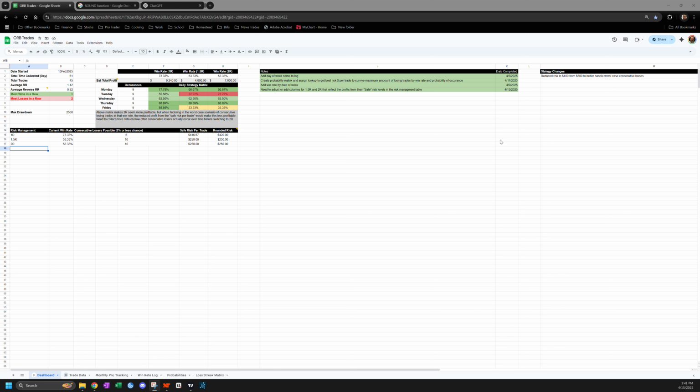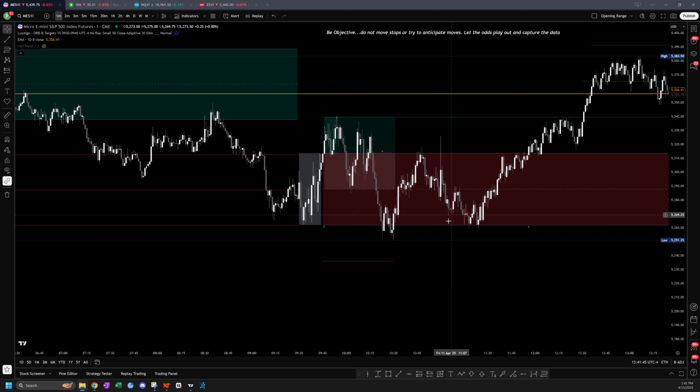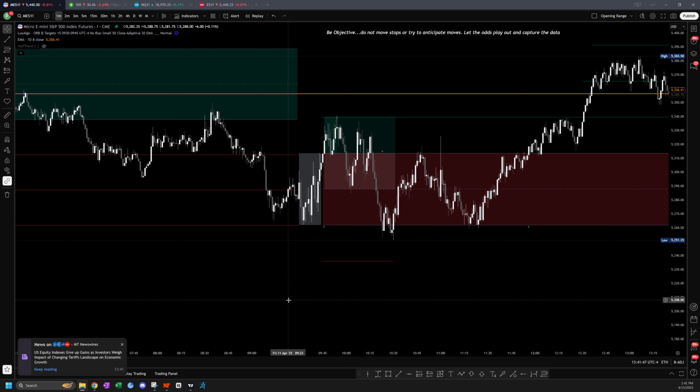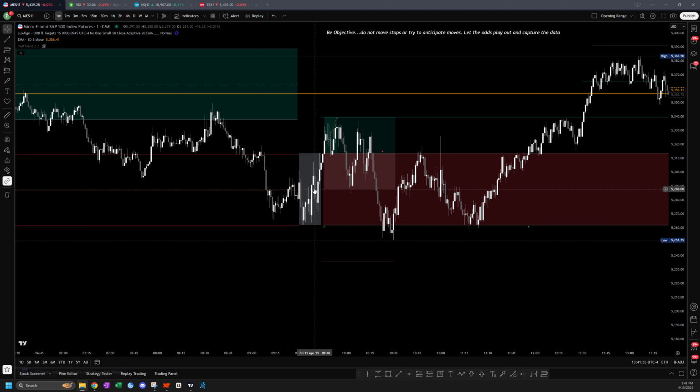So this is what I would call my dashboard. I'll go over this more in a second, but I'll show you what the opening range trade is. If you don't know, it's the first 15 minutes after the market opens at 9:30 New York time. I use the Lux Algo Orbi and Targets indicator on TradingView for this.